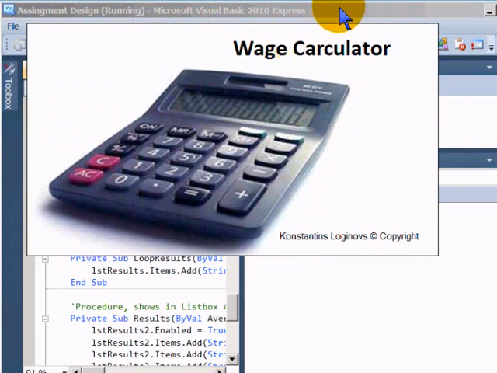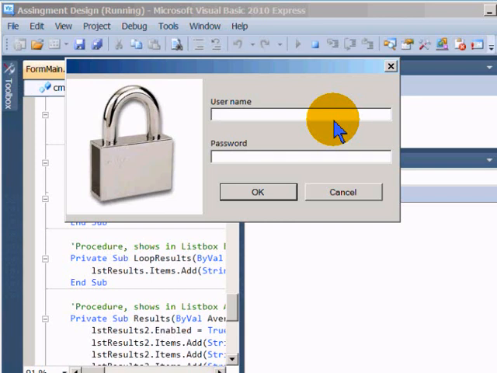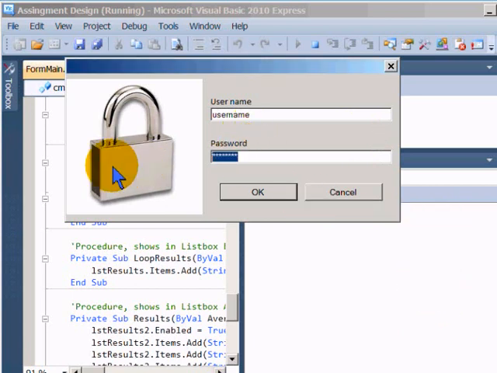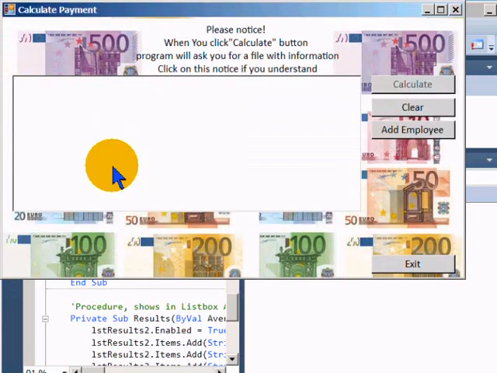That's our splash screen, that's my title, with the copyright, and the actual username and the password are username and password. But let's say that we made a mistake or we don't know the password. Program won't let you in unless you give it a proper username and proper password, which are username and password. Calculate button is disabled at the very start, and you must read the note on the top, which is typed in a label, and click on that label to actually enable the calculate button.